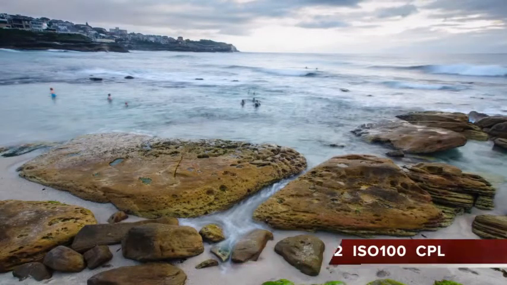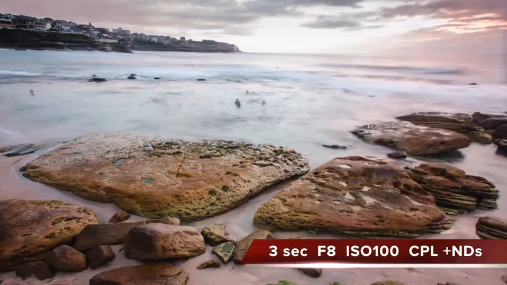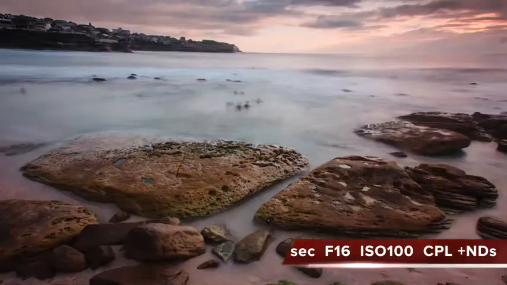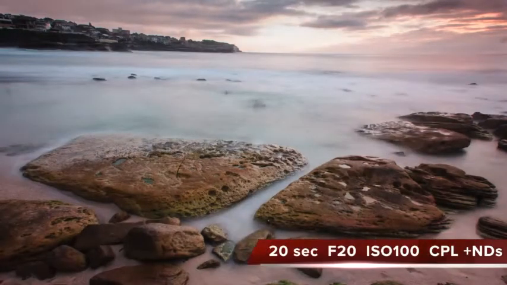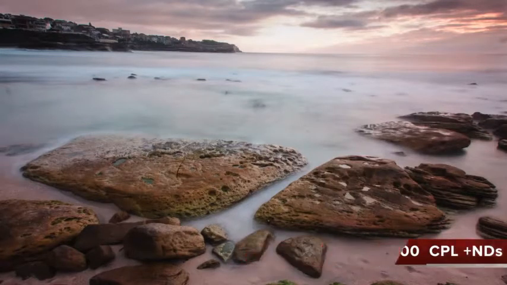Then I put filters on. So now we're at 3 seconds, 10 seconds. You can see it's really smoothing out there. And now we're at 20 seconds using lots of ND filters at f20, and the water's really nice and smooth.